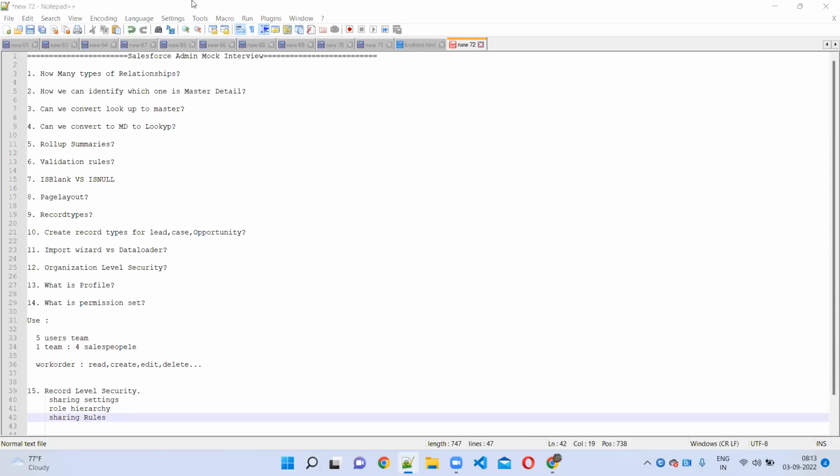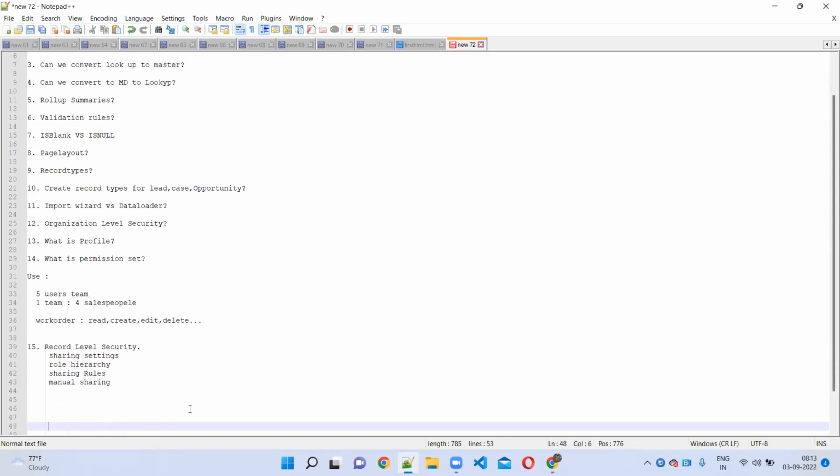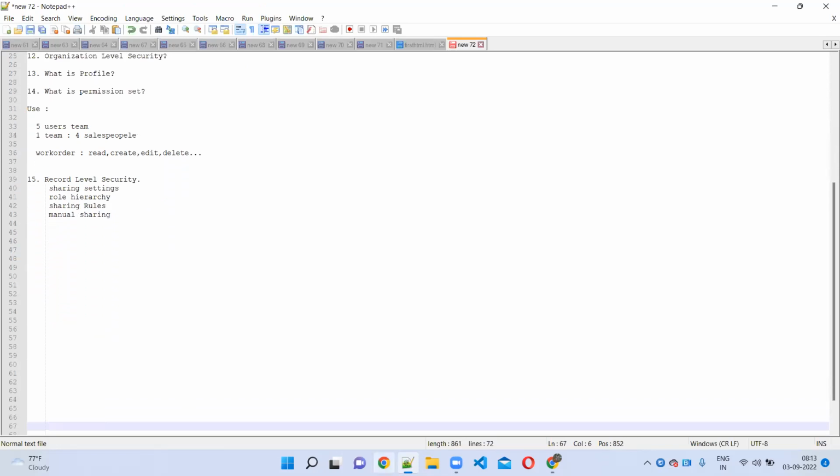So what is manual sharing, Sajida Sheikh? So manual sharing means if we want to share a record directly, not using any other object, I want to share to the particular user directly. Then we will use manual sharing. Okay. It is only visible when OWD is private. Private or public read only.